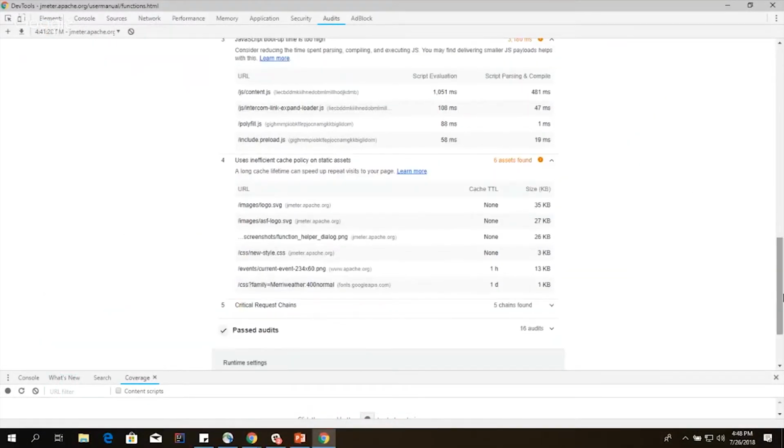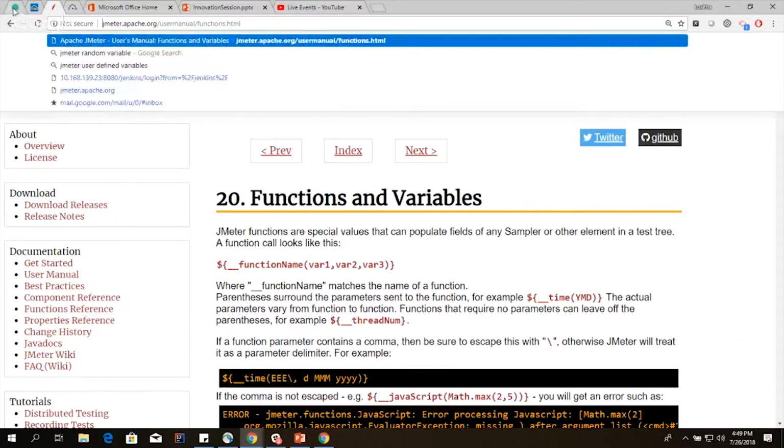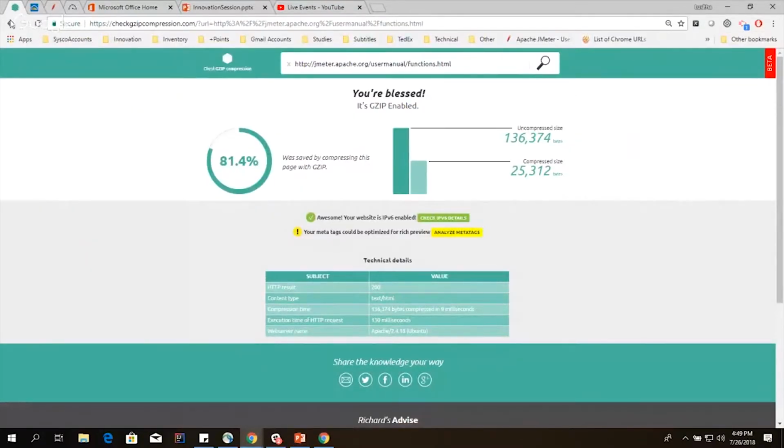So here you can see the inefficient cache policies. Here we need to make sure we have cached this content. Otherwise, these resources will be continuously reloaded from the server. So we need to make sure these resources have been cached. And other than that, like I mentioned, for compression, there's a tool that we can use to validate whether we have compressed our content.